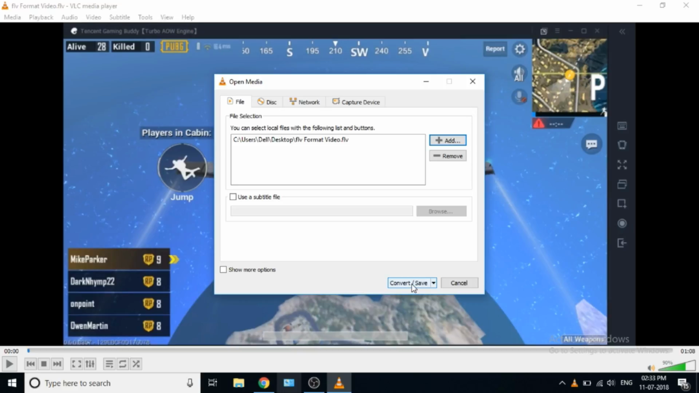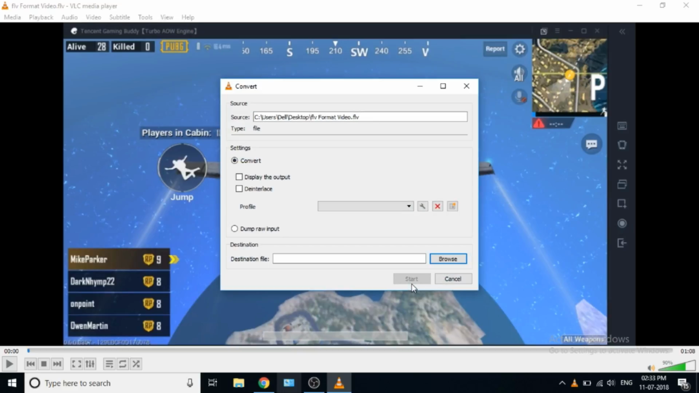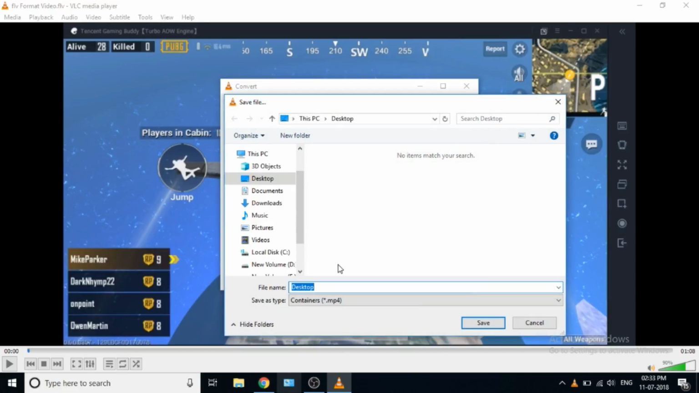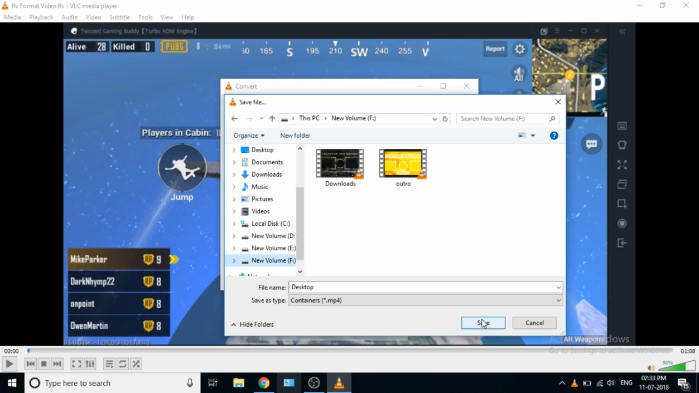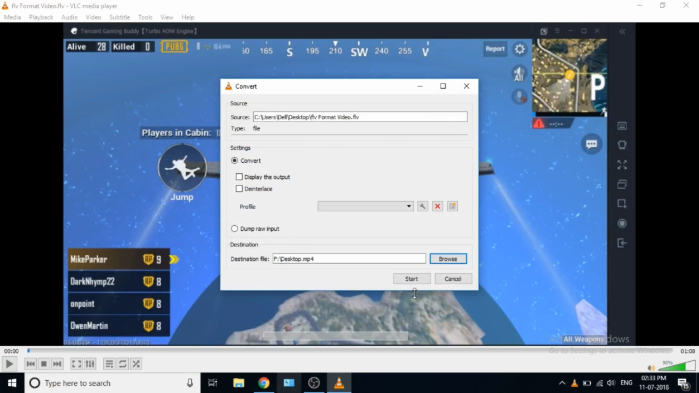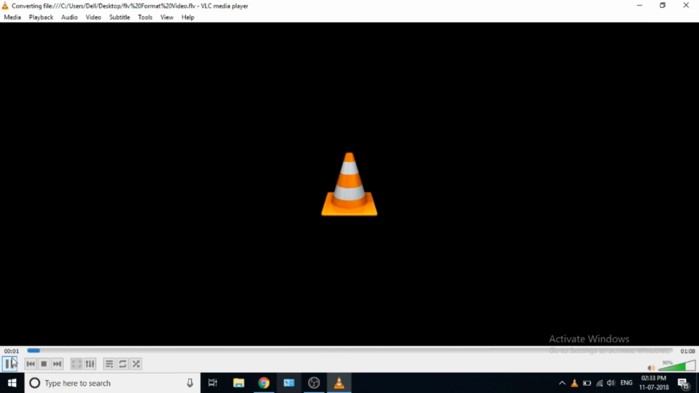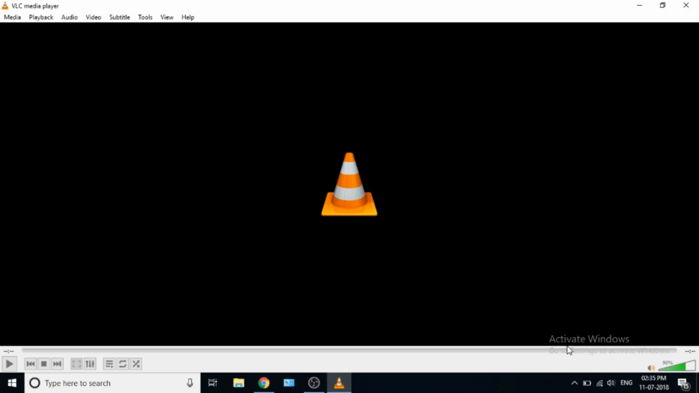So what next is to click on this Convert and Save, and select the destination where you wanna save the video. So next is to click on this Save and Start. So it's gonna process and it takes some time. So yep, it's done guys.